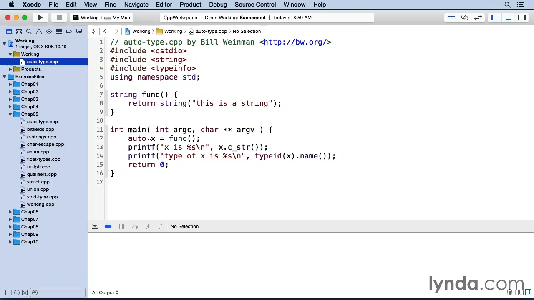And what that means is that this variable is actually going to be of type string because the compiler knows that this function returns a string type, and so it can automatically fill this in, and that's what that's for. Down here in my printfs, I'm printing the value of the X object and also its type using this typeid class from the typeinfo header.